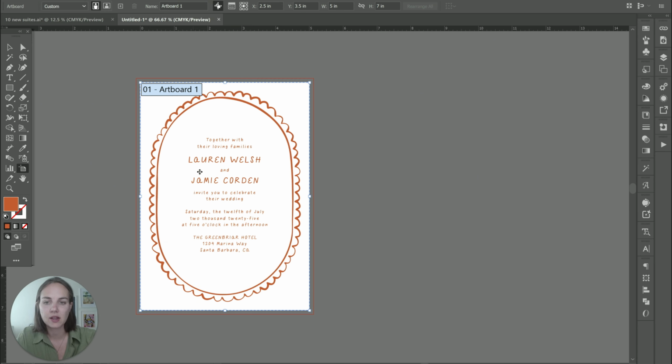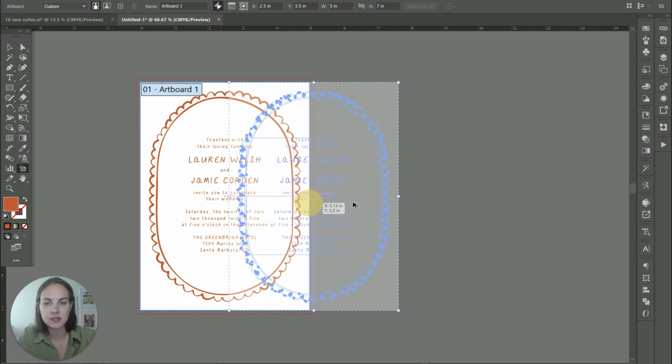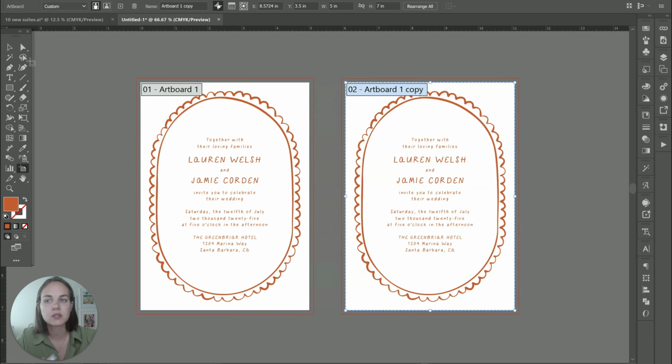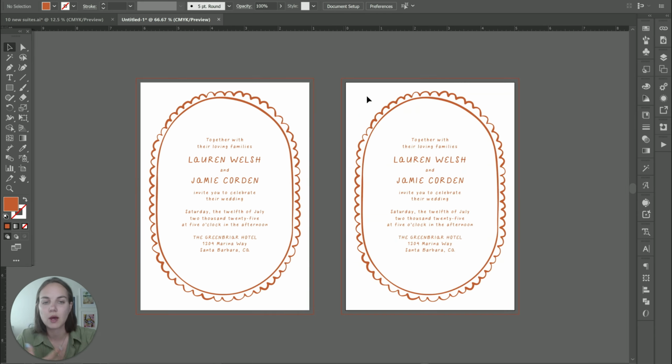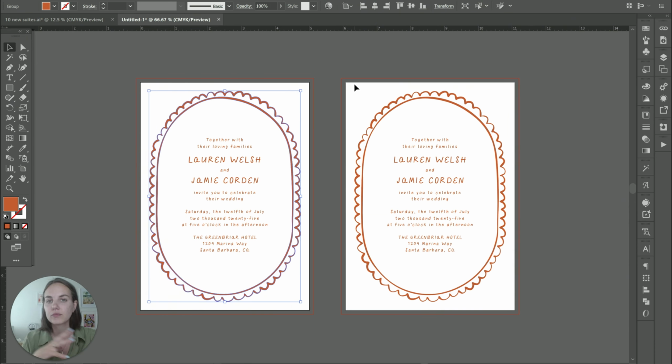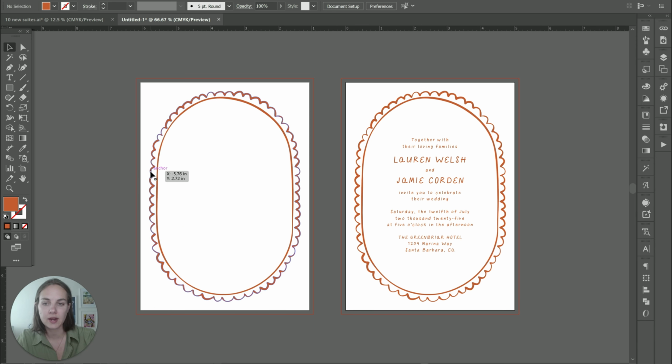So since I have this element and then I also have the text, I'm going to create two artboards. If you have a bunch of different elements, you want to upload them separately so that the clients can change the colors of them and move them around separately so that they're not just one element. Technically, this is the only design element we're using, so this is the only one I need.